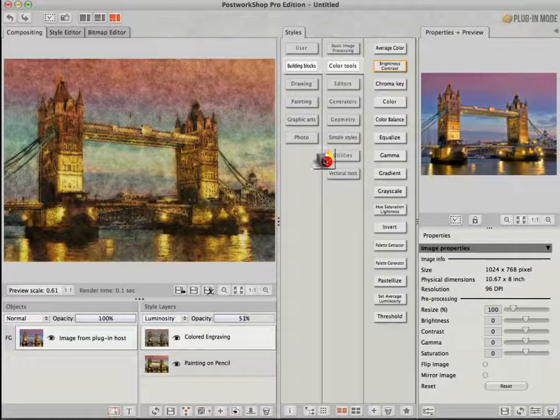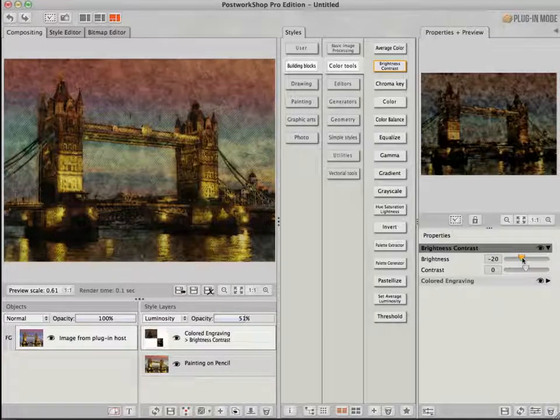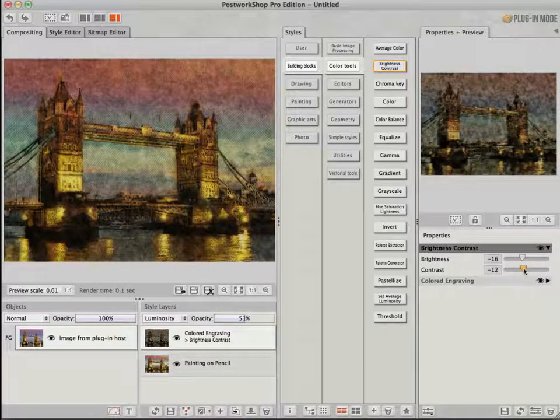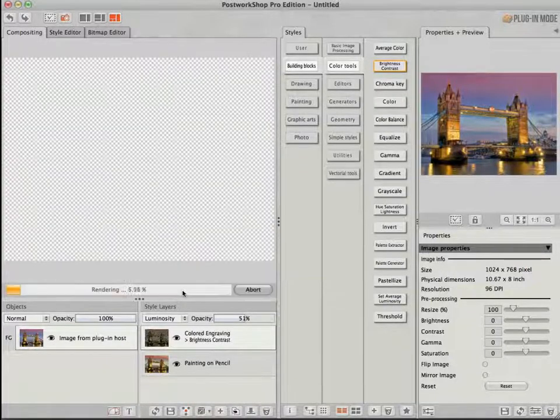So in this case, I opt to use brightness contrast as a demonstrated post-correction on the colored engraving layer, using next the Properties plus Preview tab to make my adjustments. Easy. This is also not limited to just one single correction. Any number of these can be connected in a sequence. Finally, now we return this more evocative and dusky image into Photoshop by just that one further click.